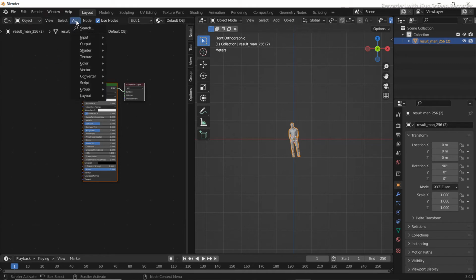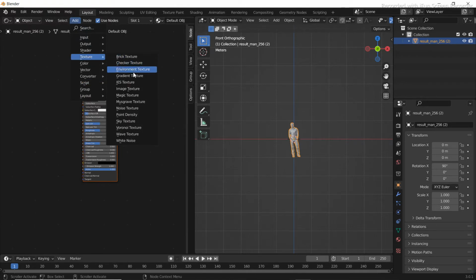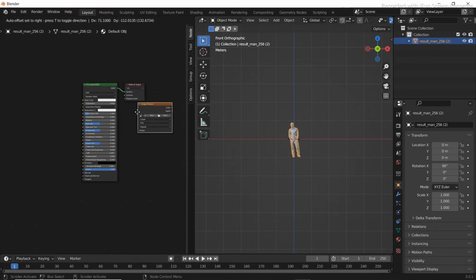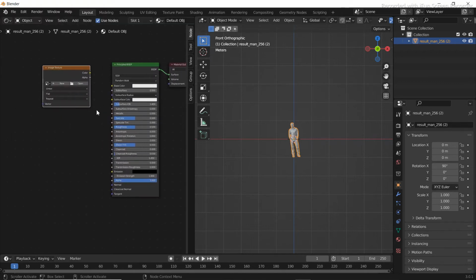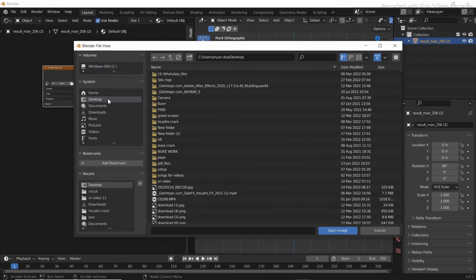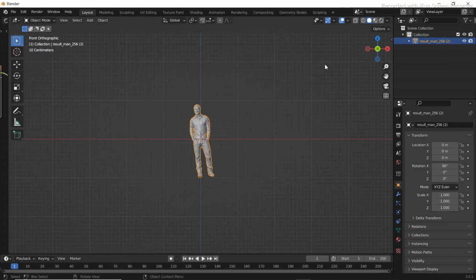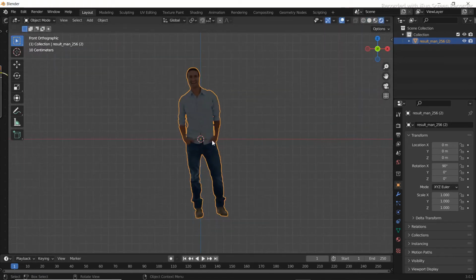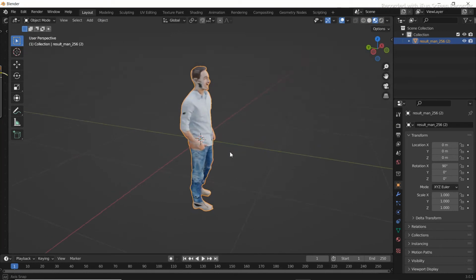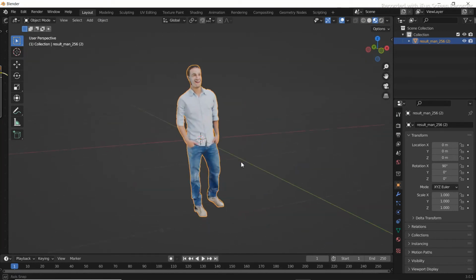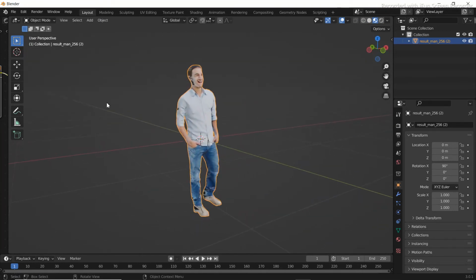We need the nodes to actually apply the changes onto our 3D model. So then go to add texture, image texture, and then we need to import our image once again, and then click this color and drag and drop it on the base color. And this way we will have our shades onto this. So this is our model, and the next step is to render it.